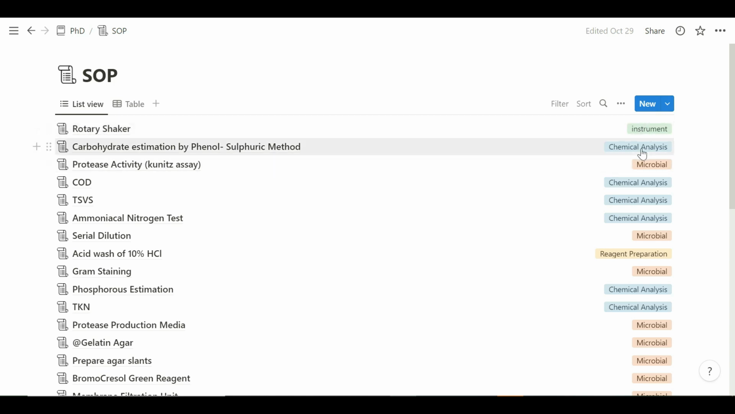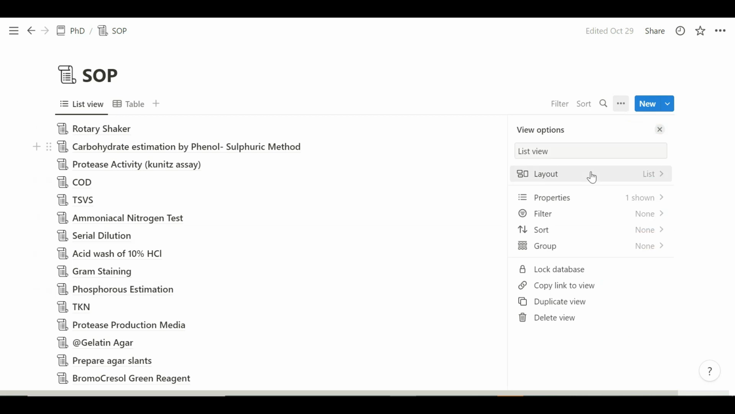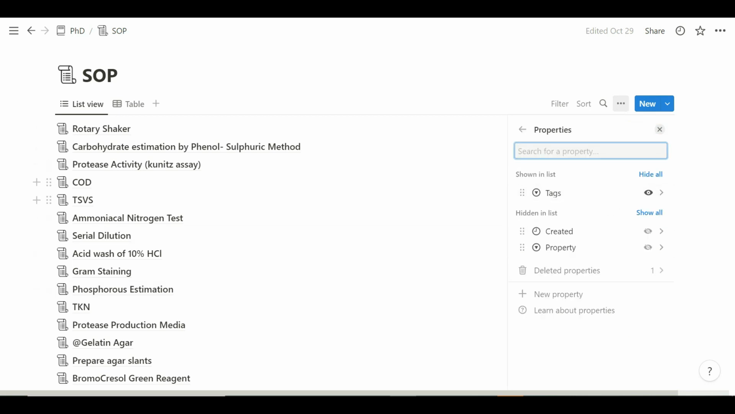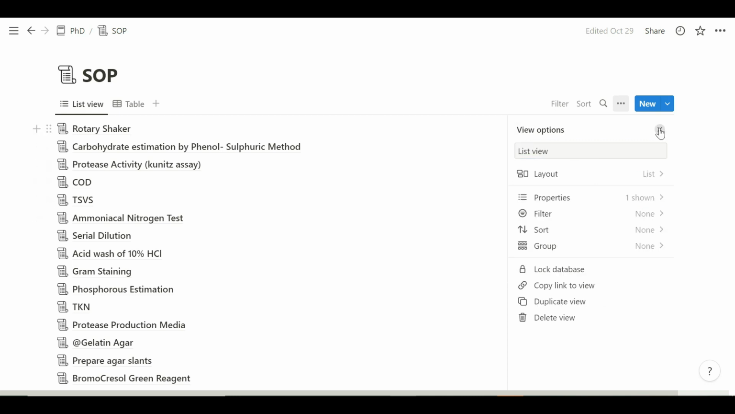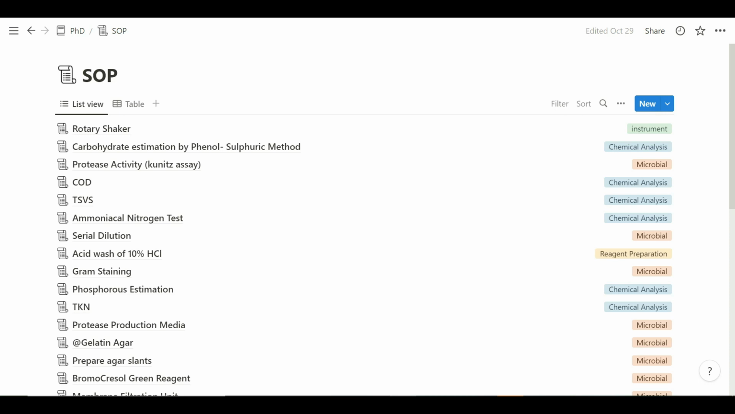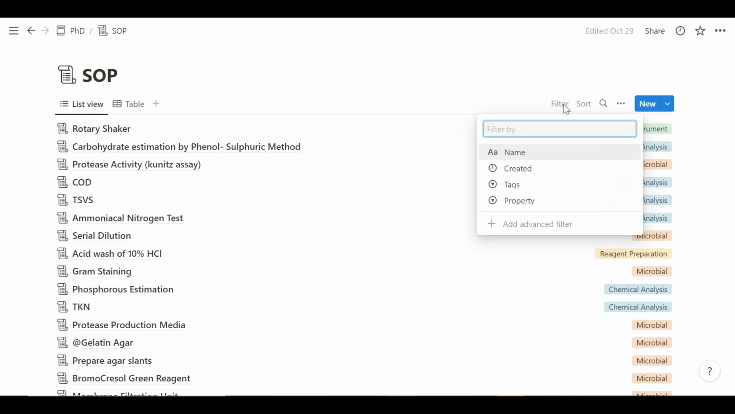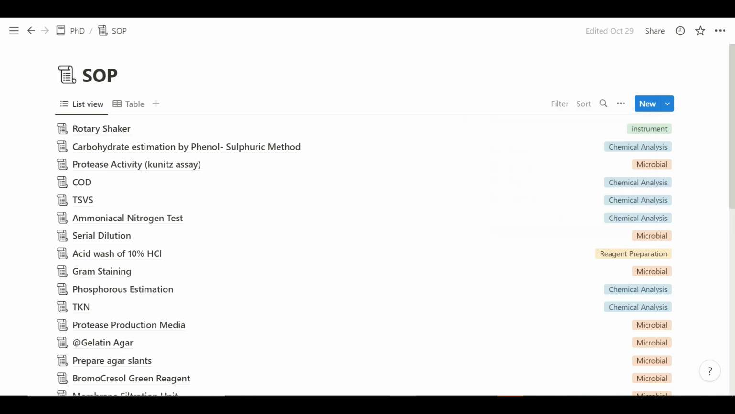So instrument, chemical analysis, microbial. If it's a reagent preparation, then what is the procedure? You have to enable all these properties. If I just click on options and properties, the tags are shown over here. So this helps in better categorizing. Even if you have, suppose, 100 SOPs, you can just filter it by tag and display only that.